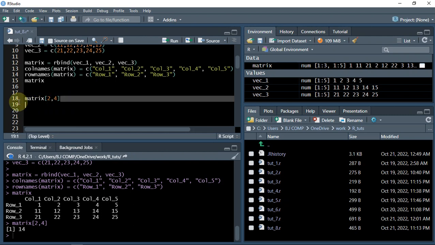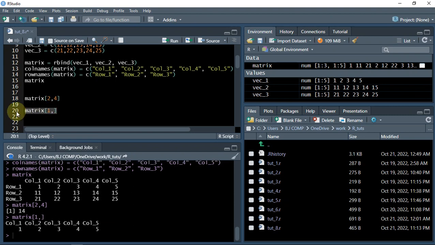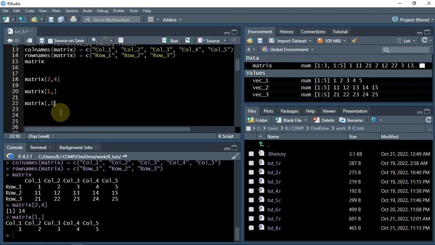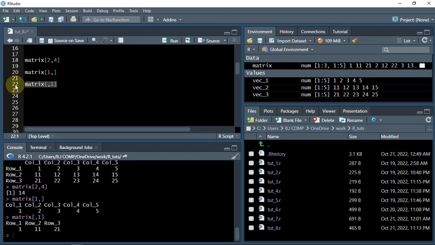And let's say I want this full first row, 1 2 3 4 5. So I'm gonna do that. matrix, square brackets, and for rows I will just use 1 and comma, nothing. Let's see. So you got 1 2 3 4 5, right? And same goes for the column. If I just wanted the full first column, right? So I can just put nothing, comma, 1, and it will give you the first column 1 11 12, right? So this is the first column.